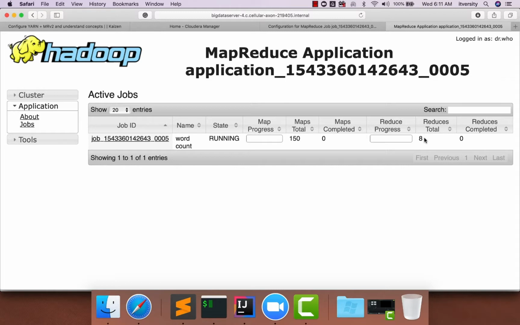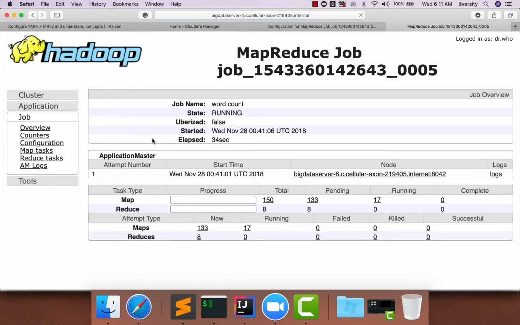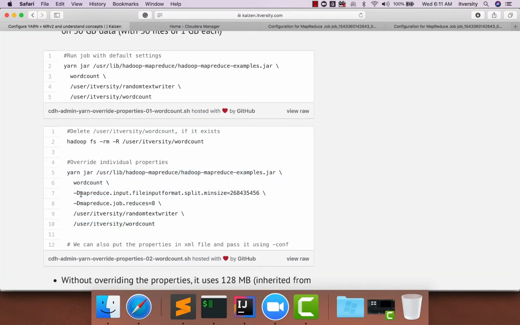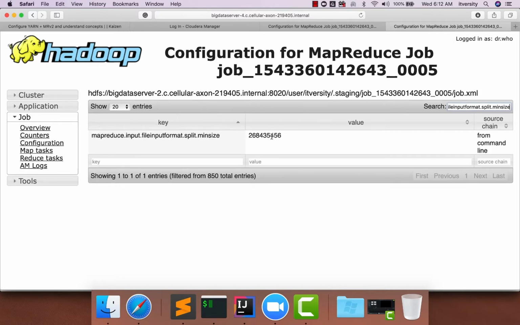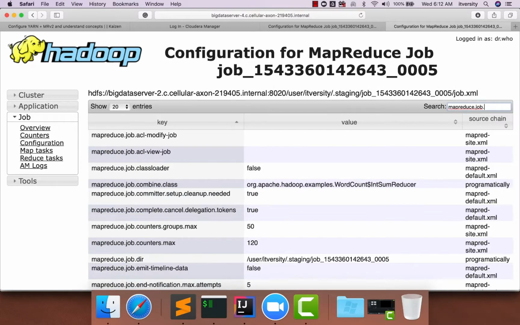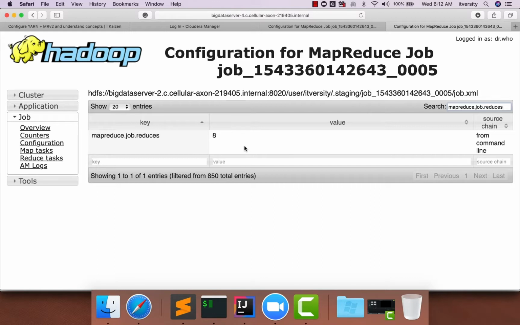When maps are done, reducers will pick up and process the data by performing the aggregation, which is nothing but word count. That being said, you can click on this URL and go to the job related details. As part of the job, we can get the configuration by clicking on this. Once you click on the configuration, you can get these property names from here, which are overridden using -D. And then you can paste it here, and you can see it is 256 MB, not 0. Same is the case with mapreduce.job.reduces. It is 8. Earlier it was 3, and you can see the value came from the command line. Okay, so this is how you can override the properties.